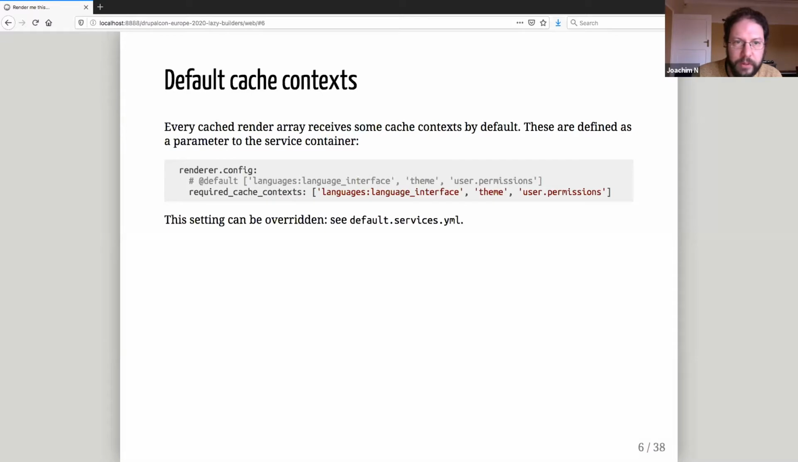By default, everything cached in the render cache receives some cache contexts: the languages, the theme and the set of user permissions. That's something that's defined in Drupal. It's a parameter to the service container, so you can override it site by site. You probably generally wouldn't want to, but everything you cache will get those contexts by default.